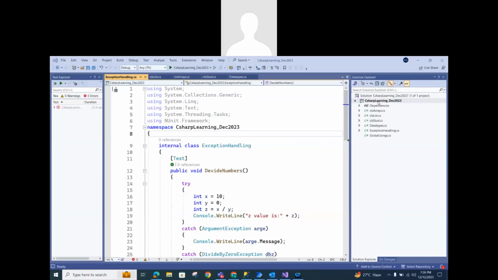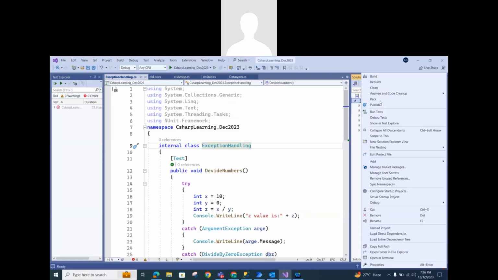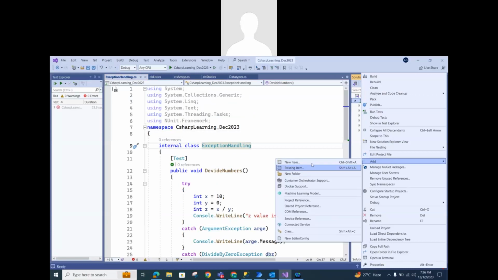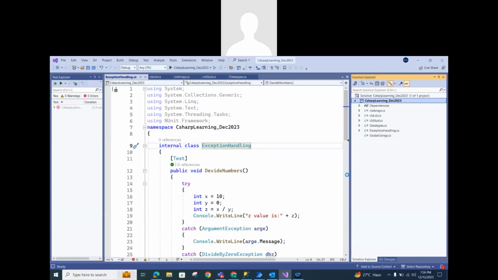Okay, previously we learned about one class, right? How to write the code and everything, right? Now we will learn about inheritance. Okay, let me create some new class. Add new item or class. We can do either way.